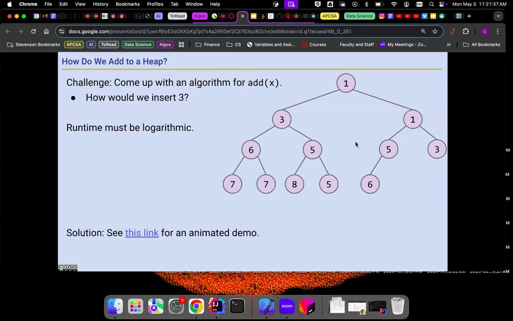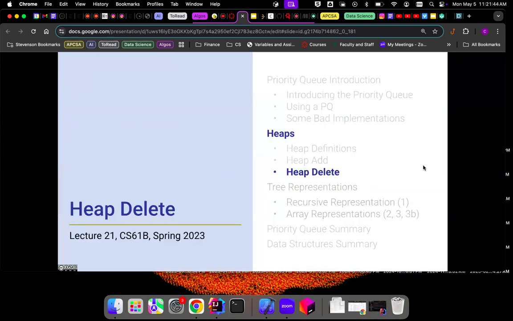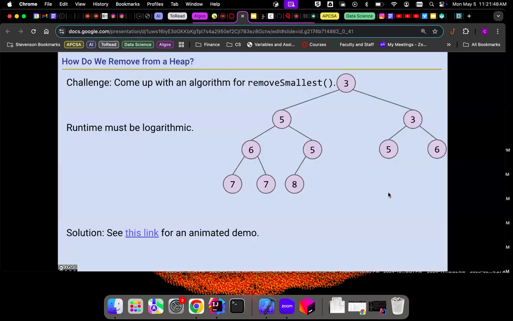Okay, so back here, I need to go back. Okay, how about delete? So we've got to think through delete here. Remove smallest. Runtime has to be logarithmic. The root, right? It's always going to be the root. So the question is then, what do I do to replace it and keep my structure? You have to check its children first, right? Because those would be the first thing.